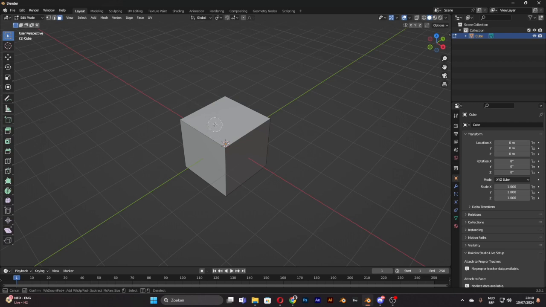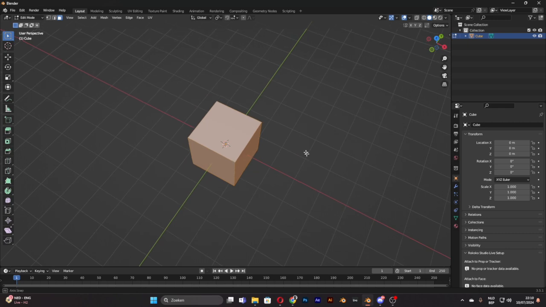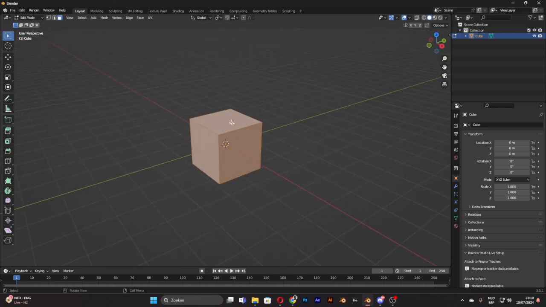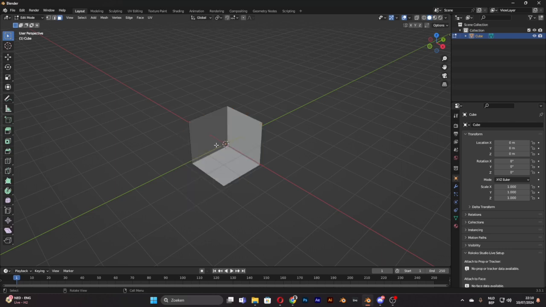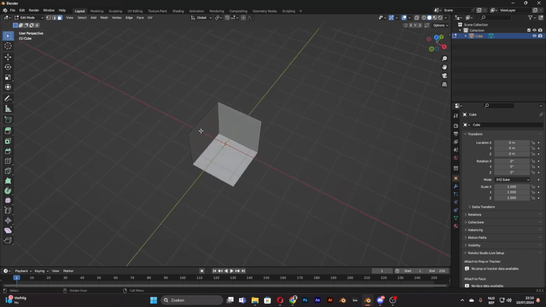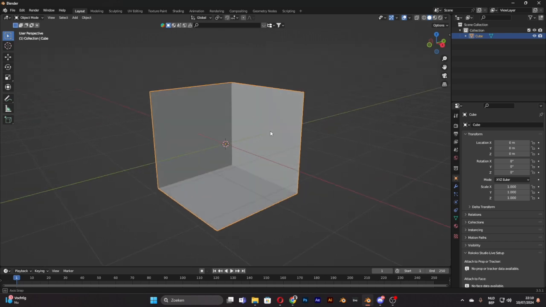There we go. I pressed C again. We have the circle on our cursor, and we can select the 3 faces that we don't need anymore. So I'm going to delete those by pressing X, and I will delete the faces that we don't need. So there we go. Our isometric room exterior is already made.